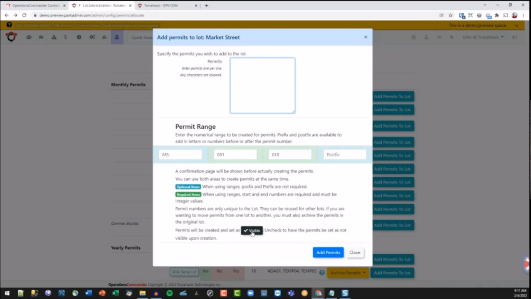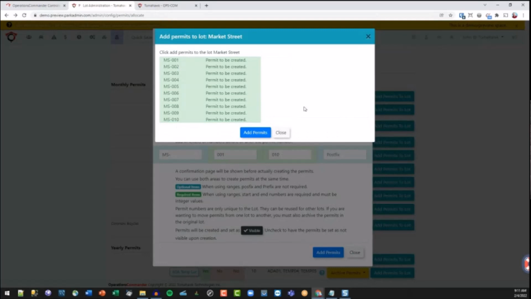Now, we can also decide in this, do we want them to go into the lot visible or non-visible? The reason for that is you may want to add permits to a lot. Let's say you're transitioning between winter and summer, and you've got an area where you've been piling snow. So there's three or four spots that have been hidden for the winter, and you want to add them back into the system. You could add them in as not visible and then turn them on at will as you go. Typically, we do add them in as visible by default. Okay, and we're going to get a list of permits that are going to be added.